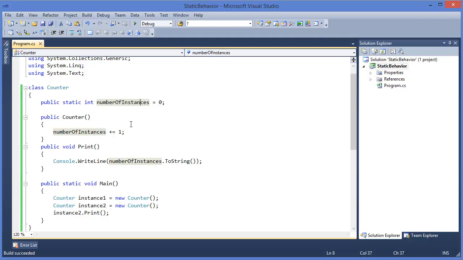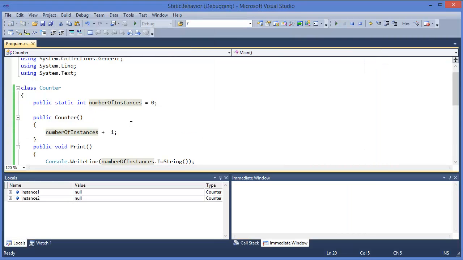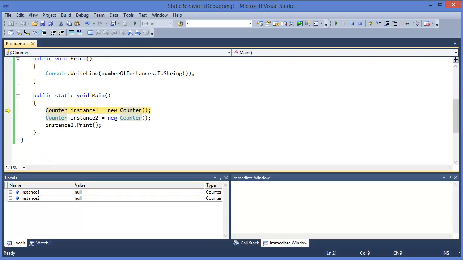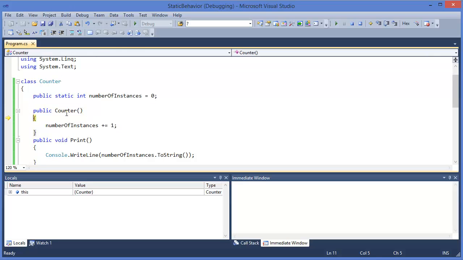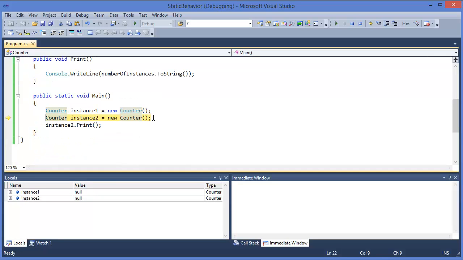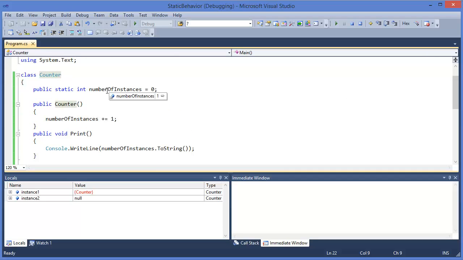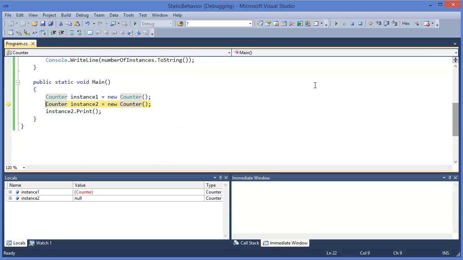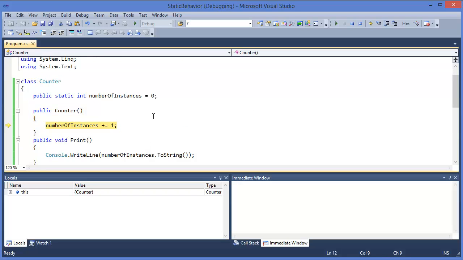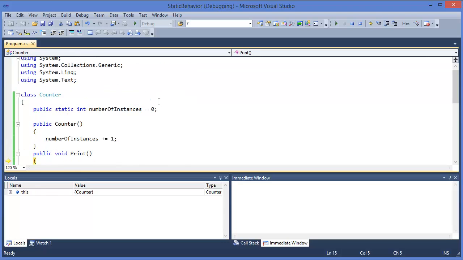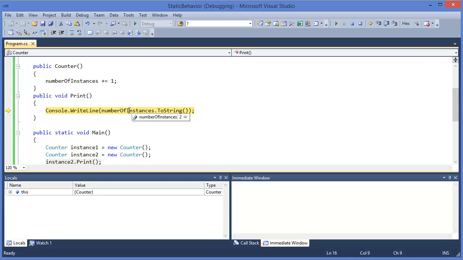So we can debug this program. F11, it comes here in the Counter, numberOfInstances is 1. For the second time, no, it is still 1. You can see this is still 1. Why? Because this is a static field. And for the second time, it again increases by 1. Now if you print, you are getting the value of 2. That's it.